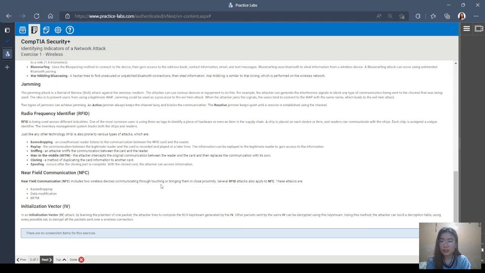Jamming could be used as a precursor to the evil twin attack. When the attacker jams the signal, the user tends to connect to a WAP with the same name, which leads to the evil twin attack. Two types of jammers can achieve jamming. An active jammer always keeps the channel busy and blocks the communication. A reactive jammer keeps quiet until a session is established using the channel.